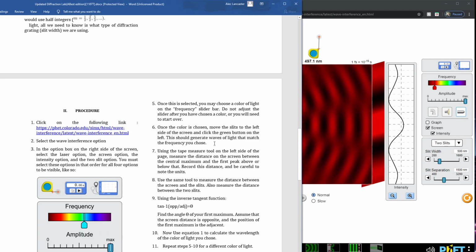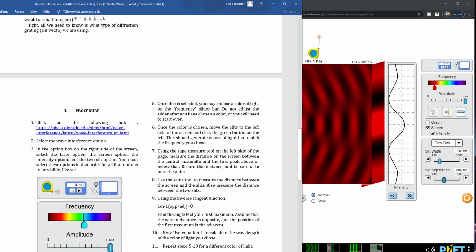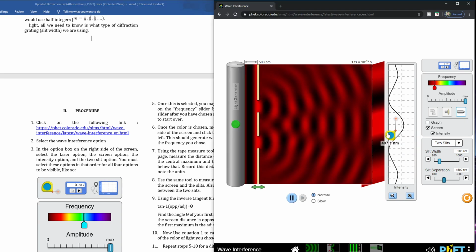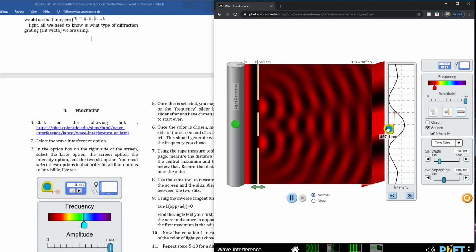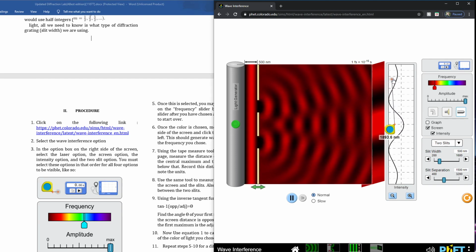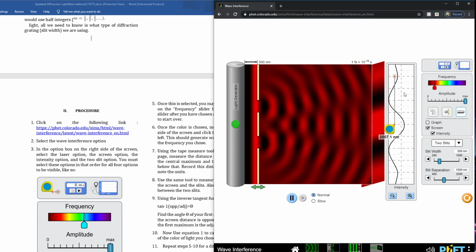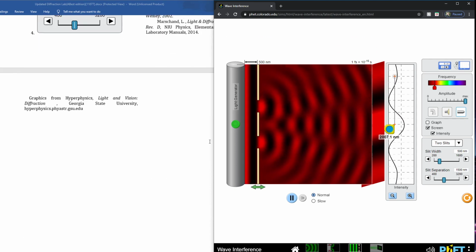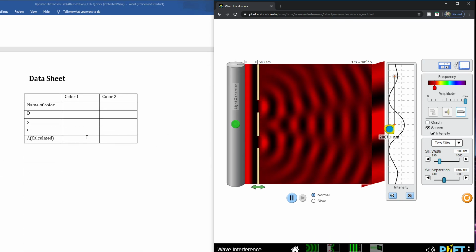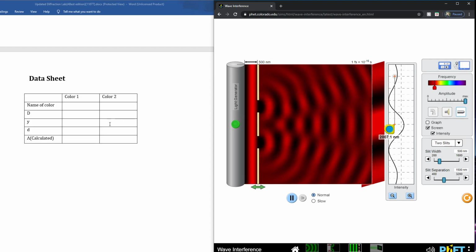Now it says to use the tape measure tool to measure the distance between the central maximum and the first peak. So here I'm going to place it on the central maximum, which I'm going to call this one. Again, this is m equals 0. And now I'm going to measure the distance from that to the first maximum. Again, it's wiggling a lot, so it's going to be hard to find the exact point, but that looks to be about it. And here I measure about 2007.1 nanometers. So you can plug that in for y. Again, that's 2007.1 nanometers. Go ahead and plug that in here.